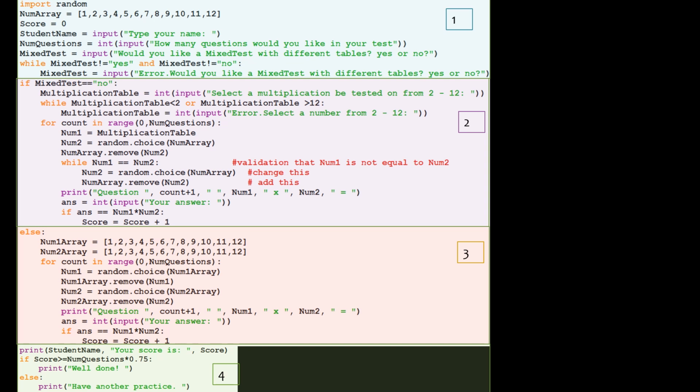Part 1 in blue is the inputs and validating the mix test. Part 2 is if mix test is equal to no, produce the questions, gather the answers and update the score if the answers are correct in this not mix test. Else means that the user has chosen a mix test, so mix up all the different multiplication tables and give questions according to the number of questions that the user input and update the score accordingly. Finally, part 4 is just printing the final score and a message.